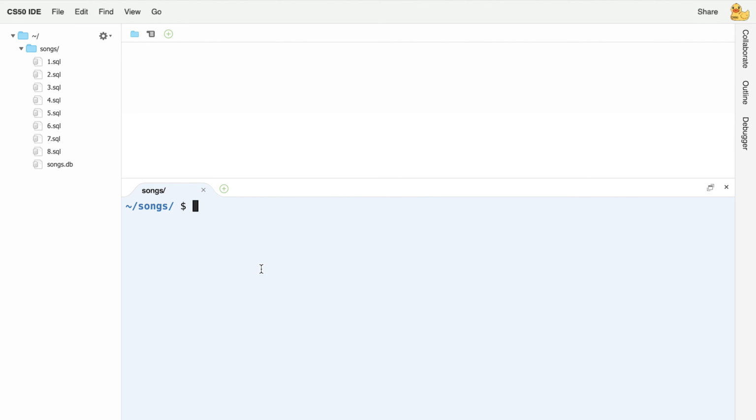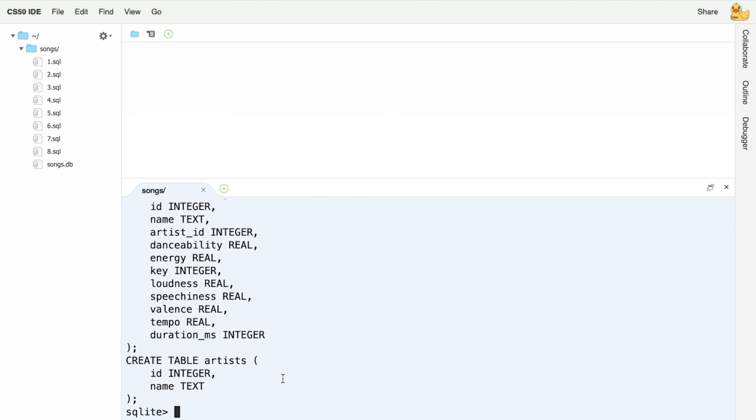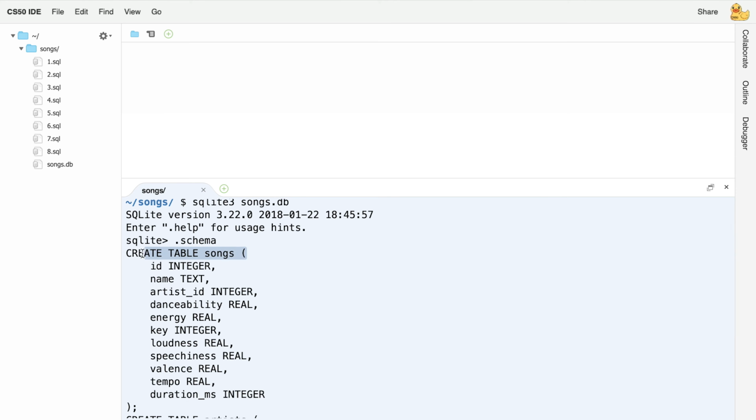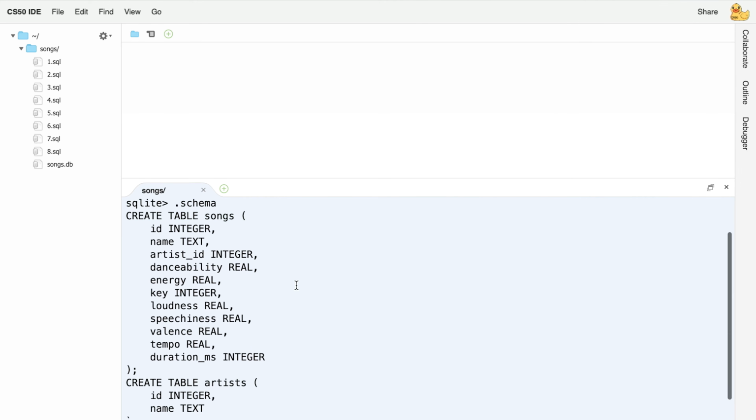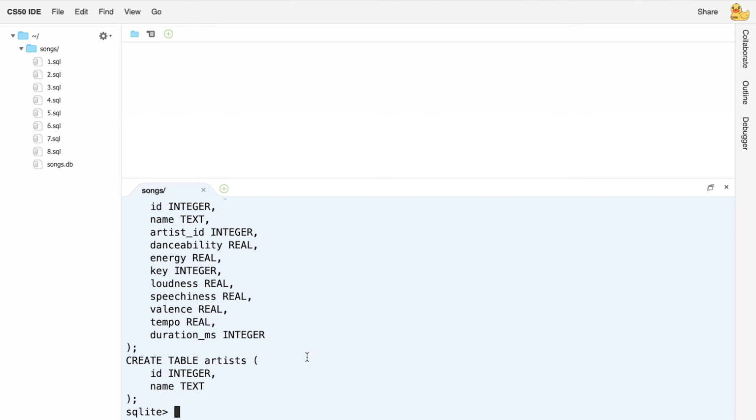So let's take a look at what this database actually looks like. Once I've downloaded the lab, in my terminal I can type sqlite3 songs.db to go ahead and open up this database. And if I wanted to, I could type .schema to get a sense for the schema of this database. I would see again, here's CREATE TABLE songs along with all the columns for songs, as well as CREATE TABLE artists to see all of those artists.